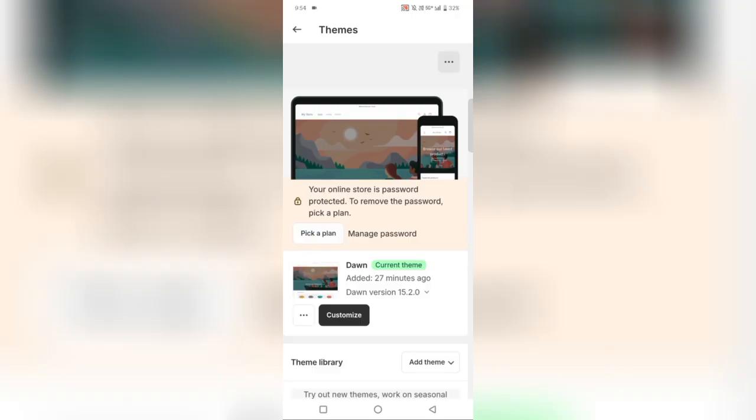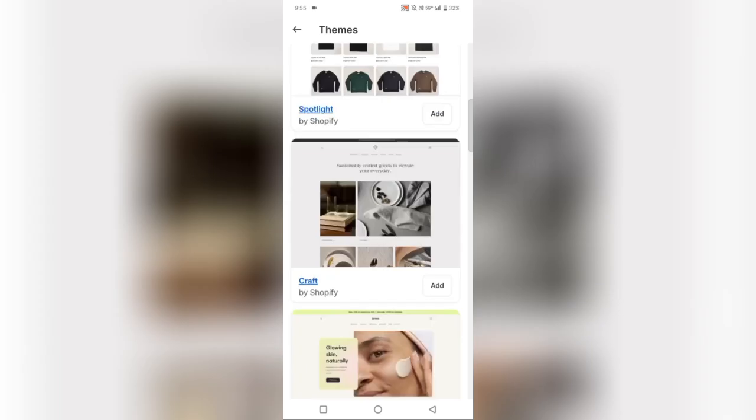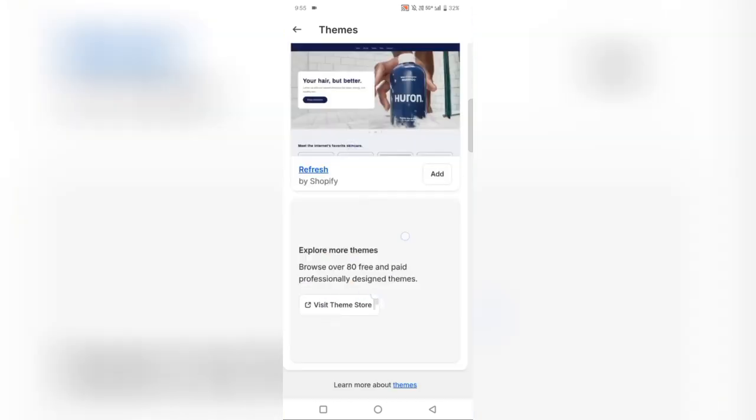Step 4. Explore the Shopify Theme Store. Scroll down and look for the Visit Theme Store option. Tap on it to access Shopify's collection of themes.